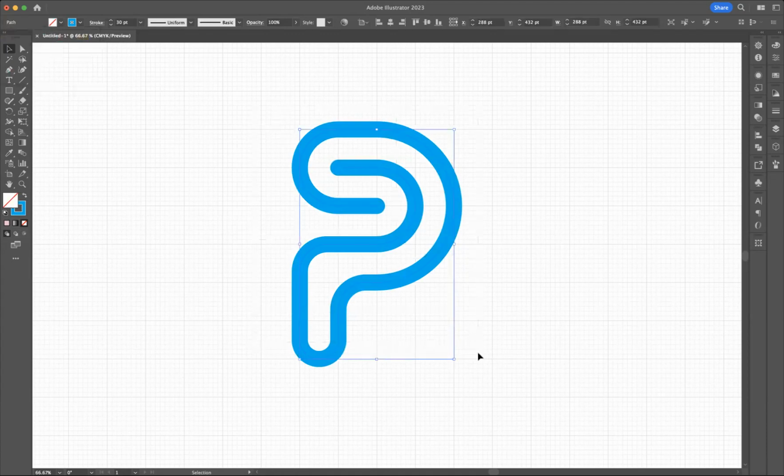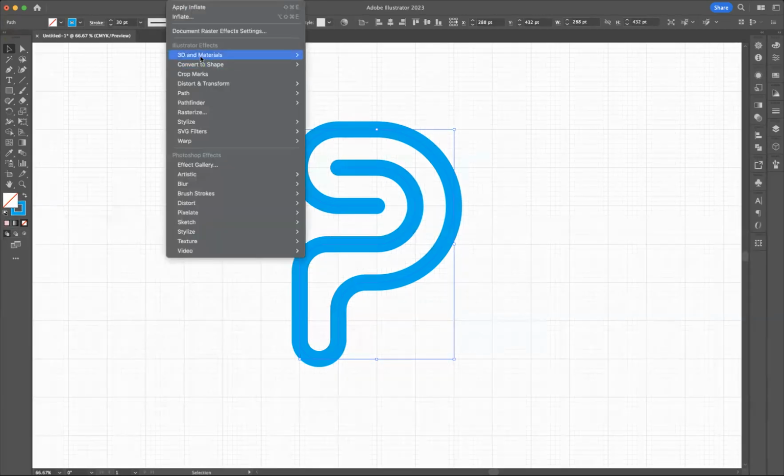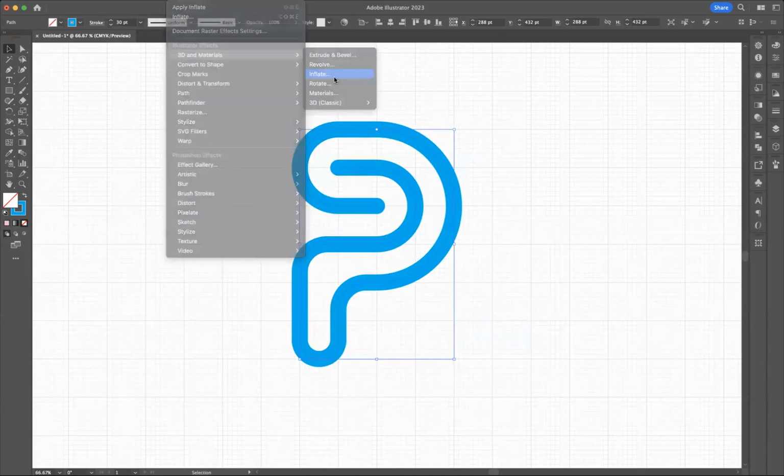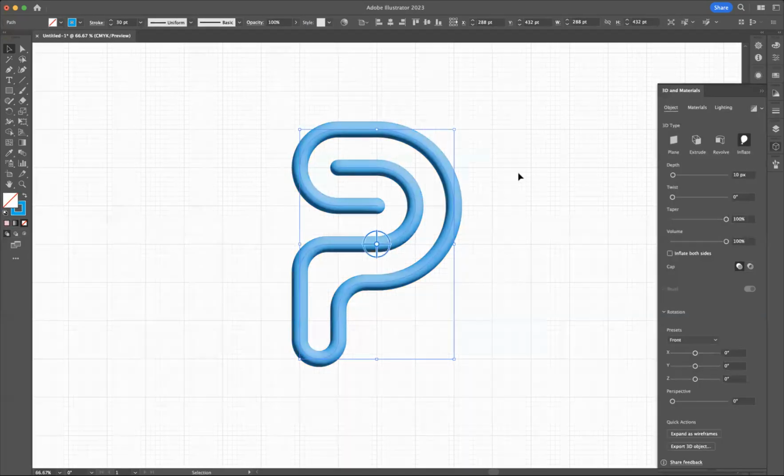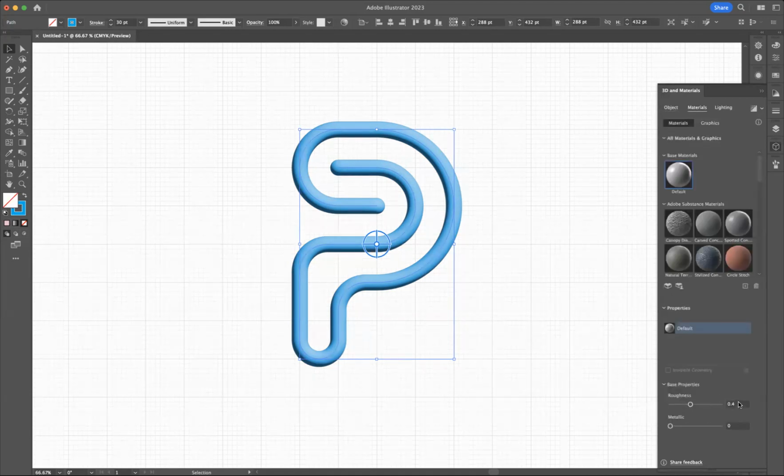Okay. And now I'm going to implement my 3D materials options. So I'm just going to select it. Mine is situated here, but you can always find them in Effects, 3D and Materials, and I'll be using Inflate at this particular time. All these options here are changeable for you. To be honest, I'm pretty happy with the standard settings here. But what I am going to do is come to my materials option, and I'm going to bring the roughness down to about 0.2, and I'm going to bring the metallic up to about 0.4.